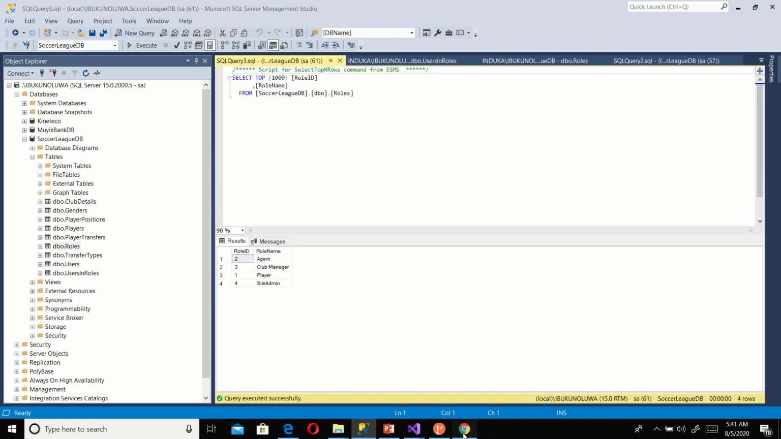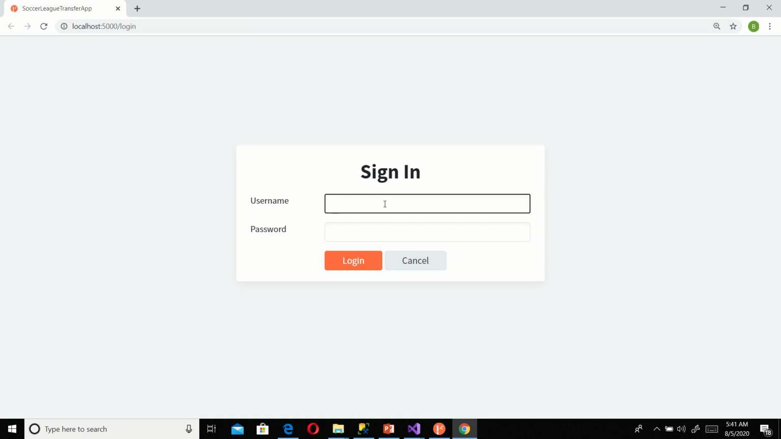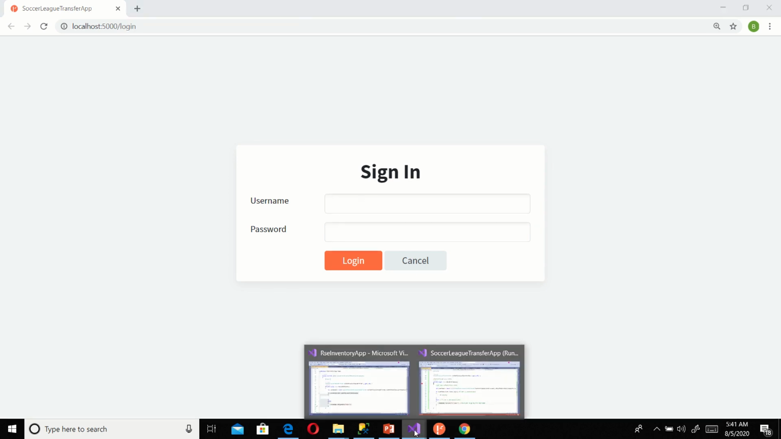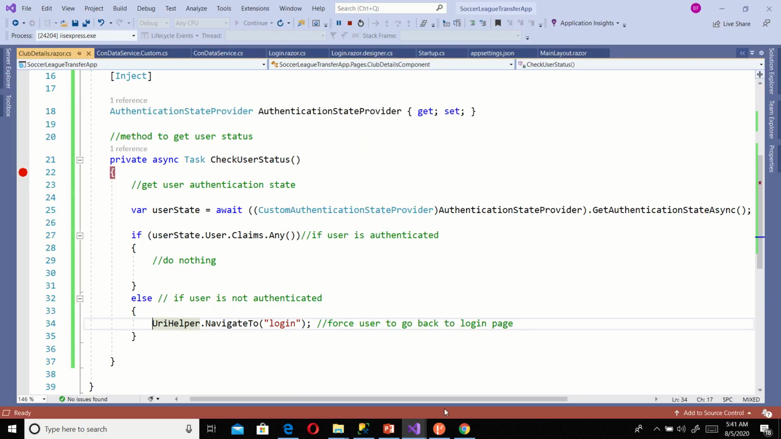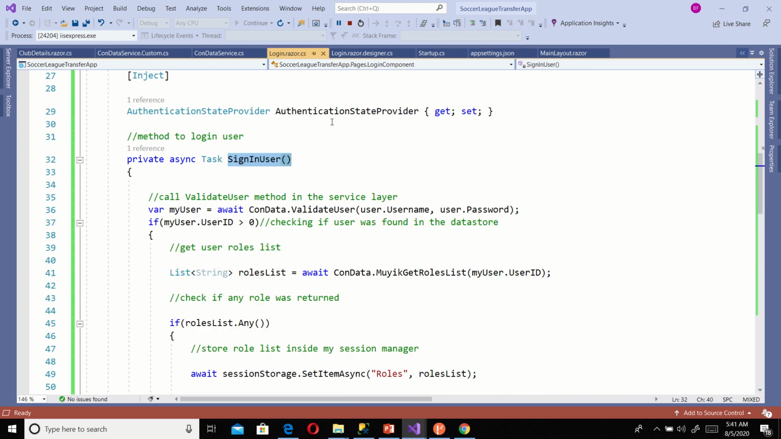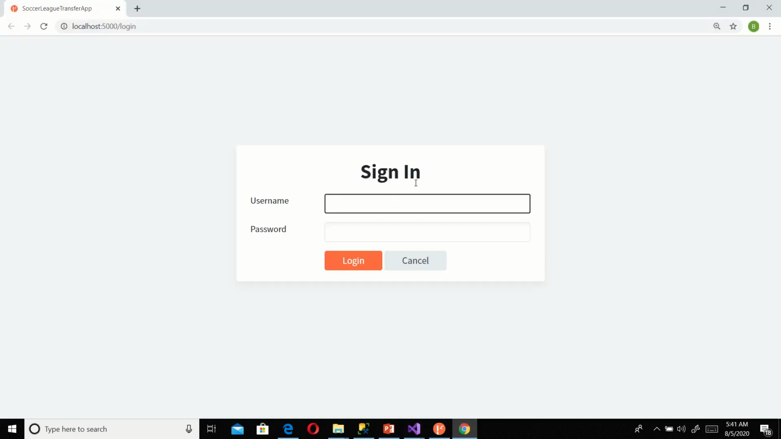So now on my login page. Okay, let's set a breakpoint for login as well. Come to login.razor. Let's set a breakpoint in the sign-in user method. So type Arsene Wenger, and our password will be Professor. So I click login.